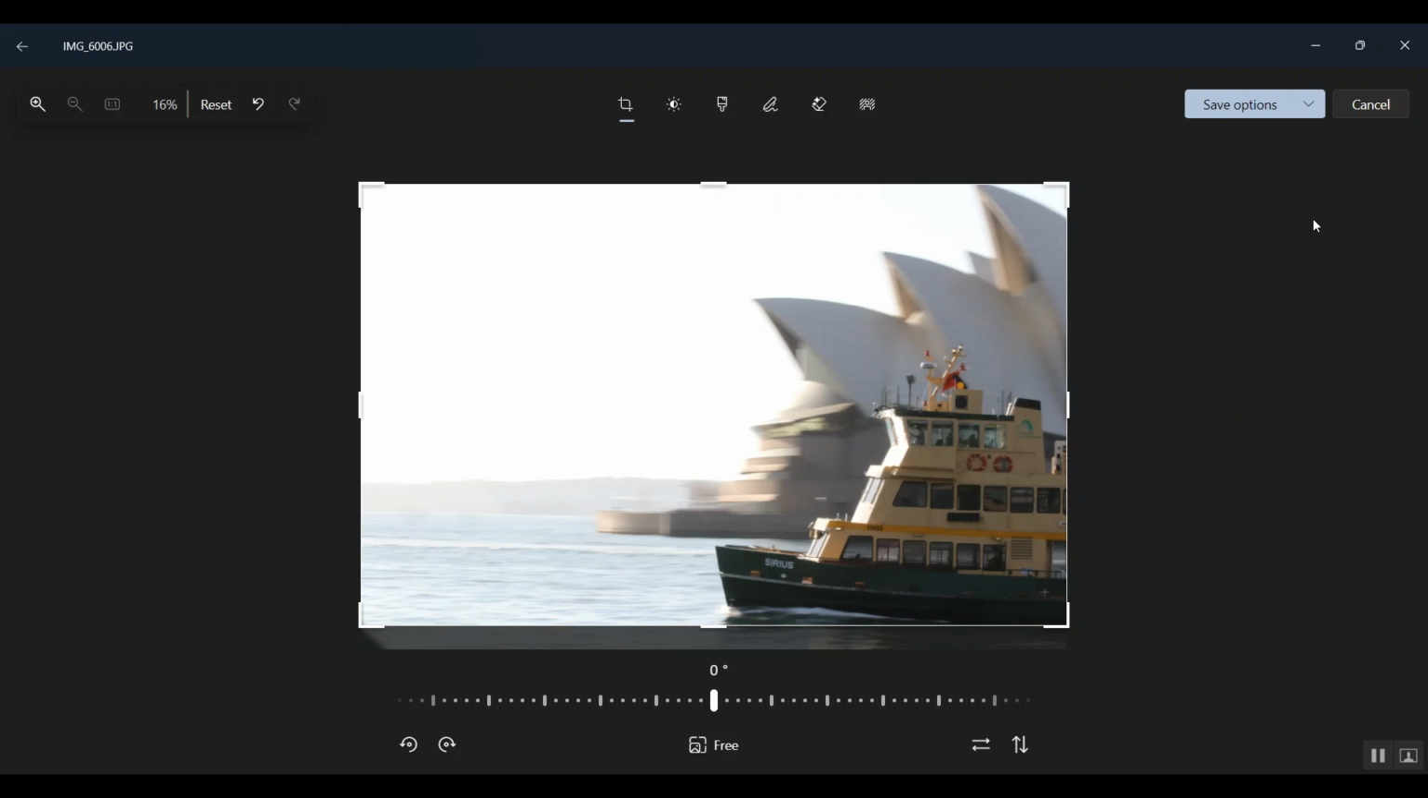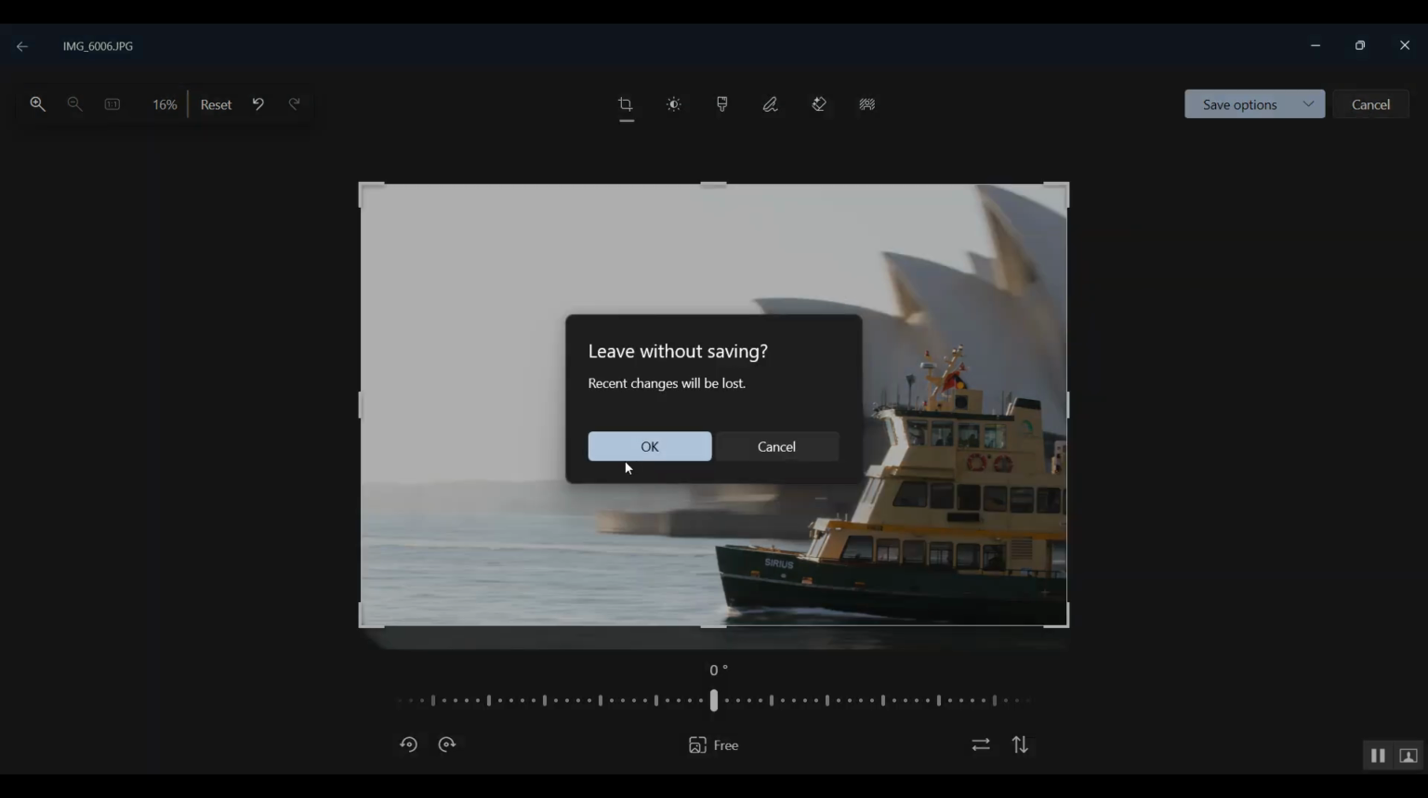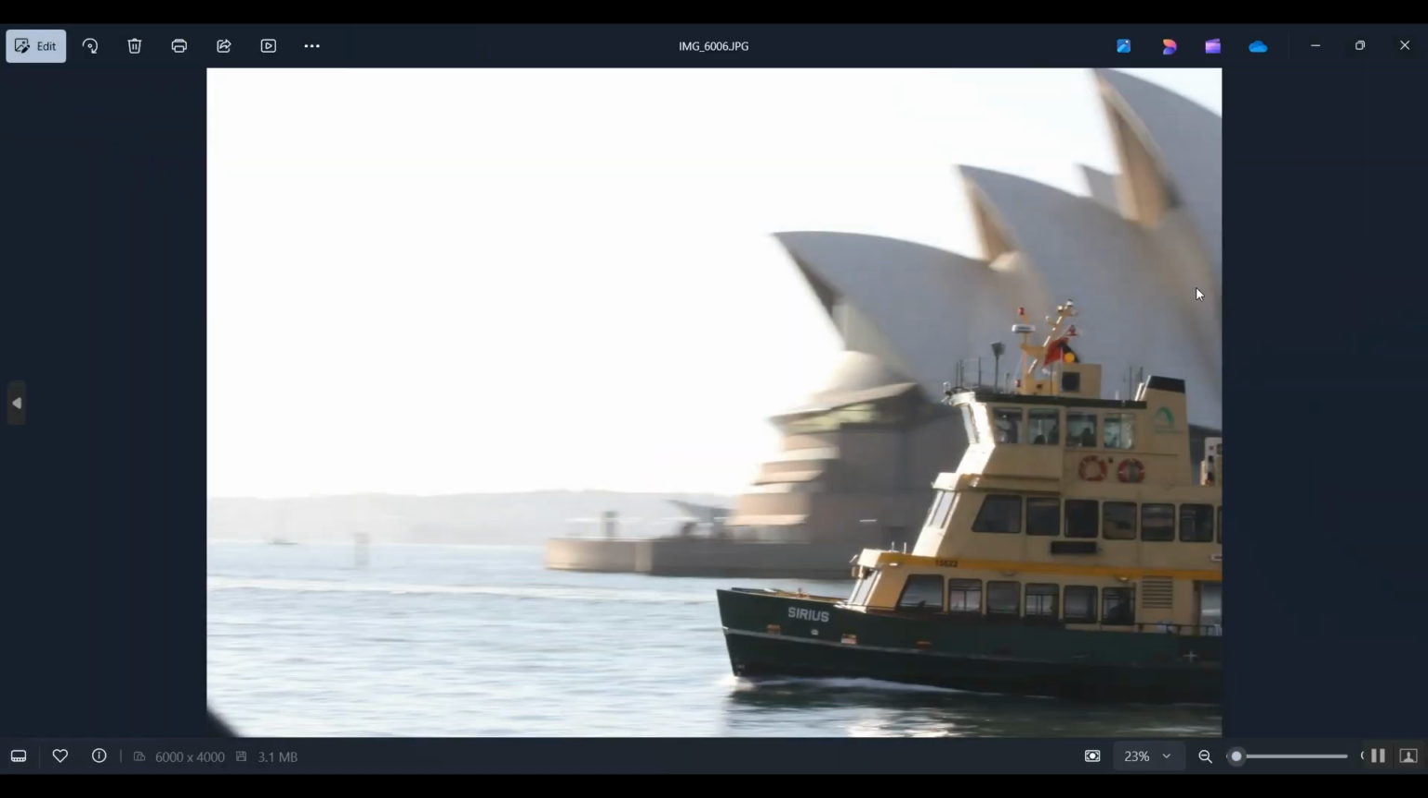And once you do something like this, don't forget you're not stuck with it. I mean, to keep a copy in the first place, you've got to save it. And then at any time, you can come up here and just simply go cancel. And you're back to the original photo.